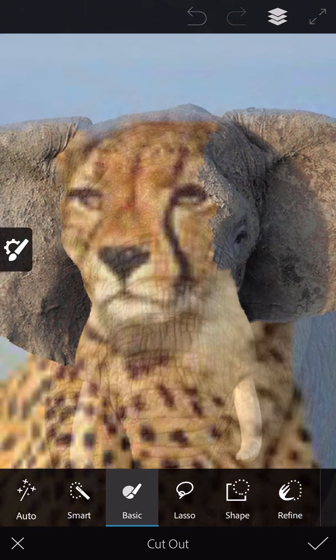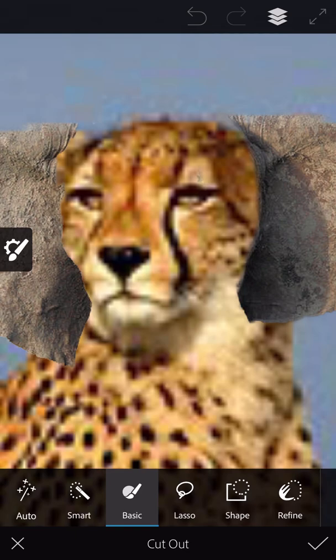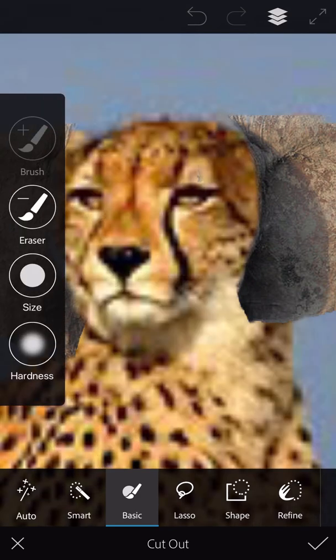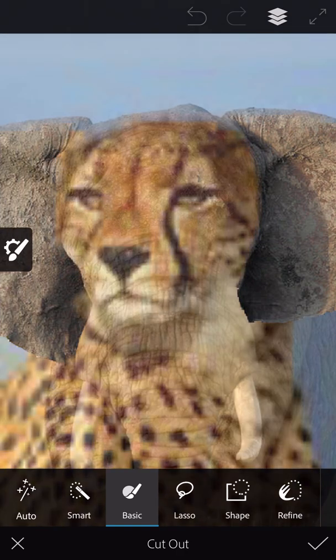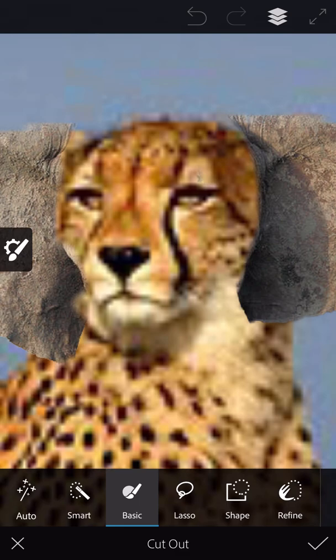And I'm just going to drag with my finger along the side until I get it just perfect, so it really looks like this cheetah has these elephant ears right here. I'm going to do it on both sides until I really like what it looks like. So it looks like right over here. Now this one went a little bit too much, so I'm going to click on basic again. I'm going to change it to brush, and I'm now going to just add a little bit more to it. Now this isn't perfect, but it does look a lot better than it did before.